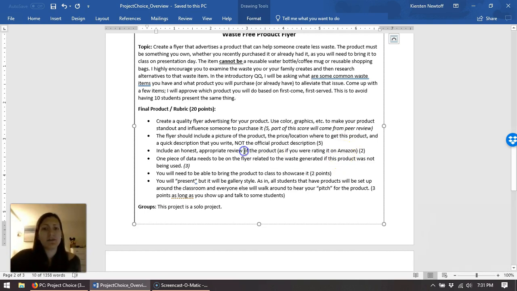And then also give a review. So maybe you tried something and it doesn't work out. It's not as great as the wasteful product, and that's totally fine. But write an honest review and include that on your flyer as well. Similar to the PSA, you also need to find one piece of data to include that talks about the problem. So for example, if you're looking at saran wrap, maybe you find some information about how much saran wrap is thrown away or how much of it can be recycled, or what have you.